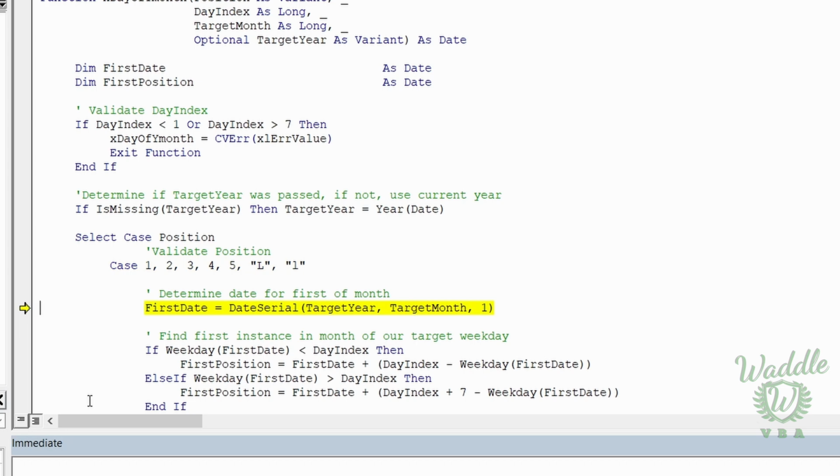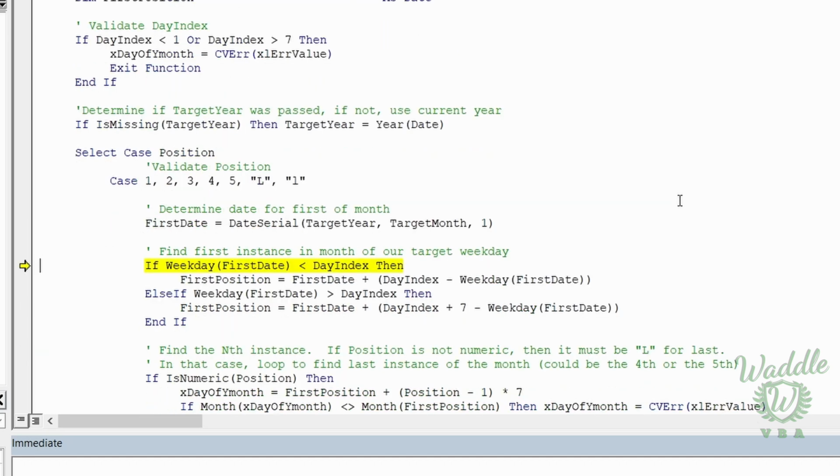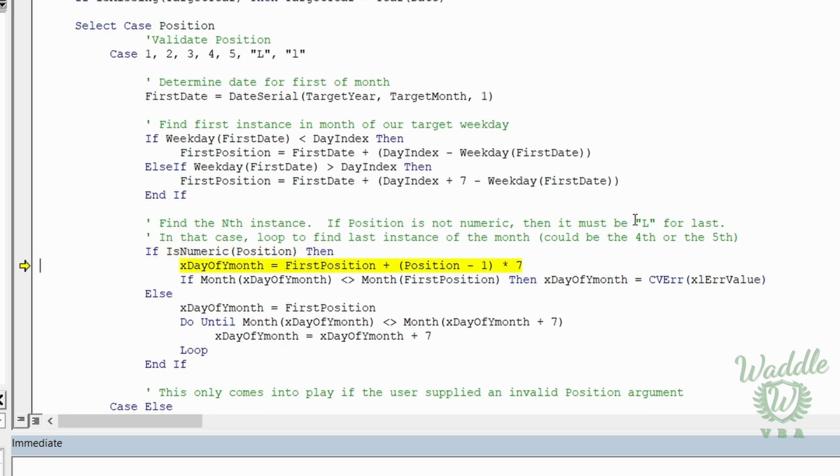We're finding the first day of the month. So first day is now equal to the first day of March 2022. We're checking to see if the weekday of the first day of the month is less than the day index. And in this case, it is. So first position of Wednesday is going to be first date of the month plus day index minus weekday of the first day of the month. Now our position is numeric, so we're not looking for the last. X day of Y month equals first position plus position minus 1 times 7.